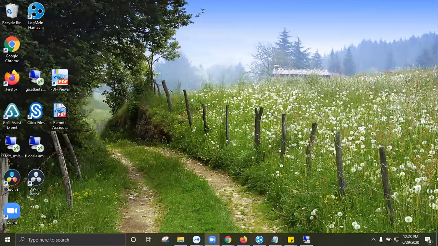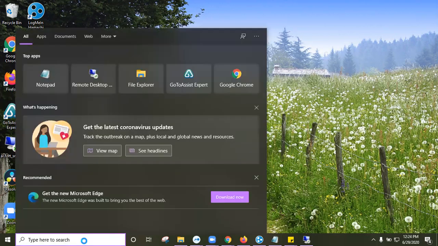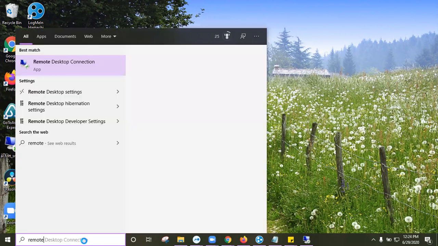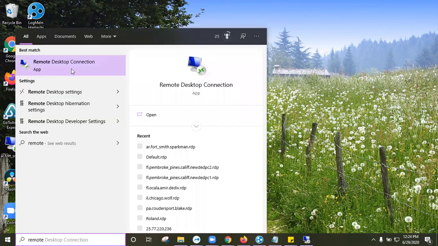Hello everyone. Today I am going to show you how to build an RDP or a remote desktop service. They look like this, but yeah, we're just going to go ahead and get into it. So the first thing you do is you're going to just search for that remote desktop connection application. So we're going to open that right on up.